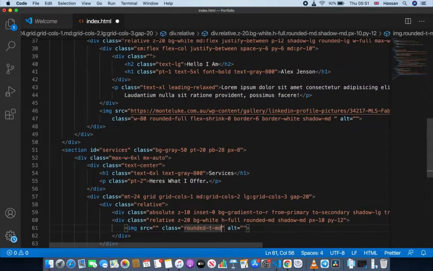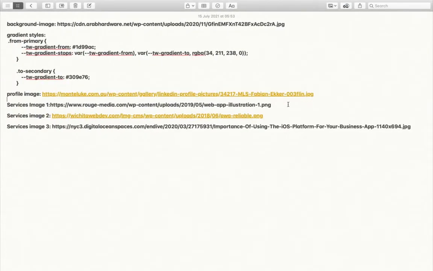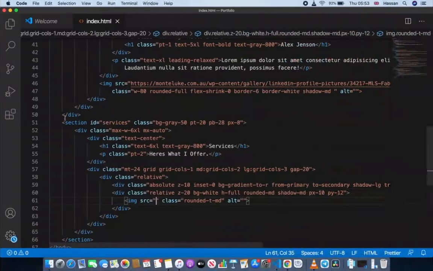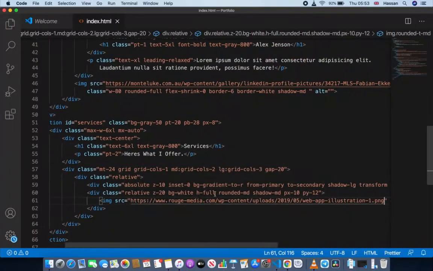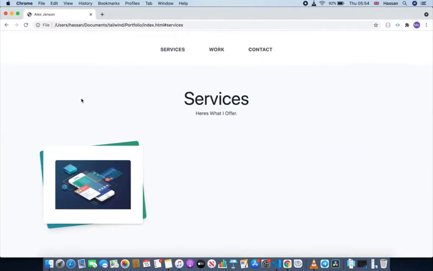And now let's put in the source. Again, you guys can use whatever images you want, but if you want to use the images that I have used, you can find them in the text file. I'm going to go ahead and copy and paste the first image from the notes. And now let's see how that actually looks. Alright, so we definitely need to style it.